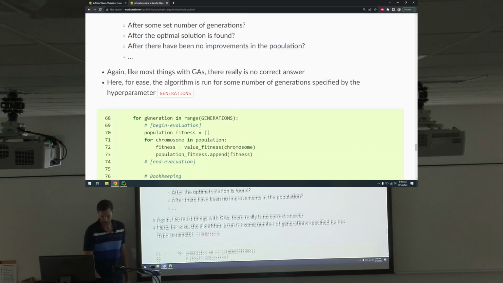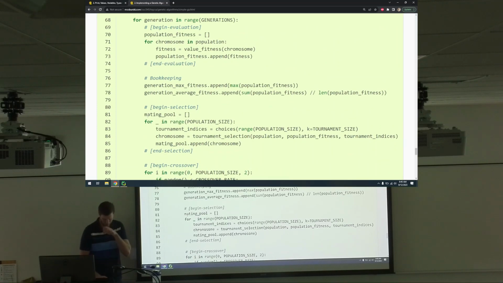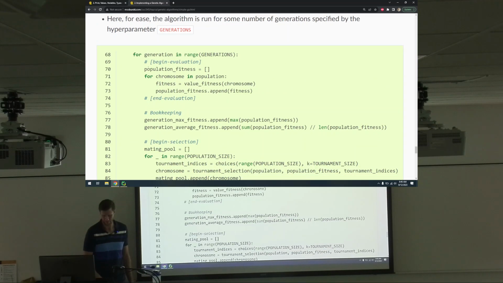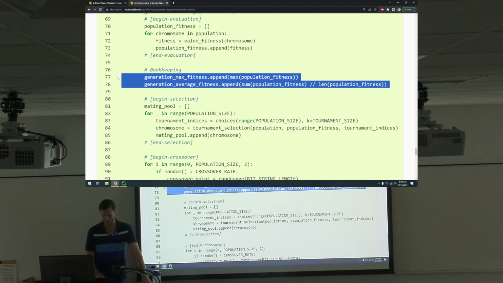So if we have a look, here is just my basic generation loop. So after initialization is done, for each generation in generations, I create the population fitness. It's an empty list. Evaluate the fitness of each chromosome. This is just bookkeeping, for keeping track of the best. It's just a list to keep track of the best fitness and the population's average fitness for each generation. We can plot it later and look at it and see what happens.